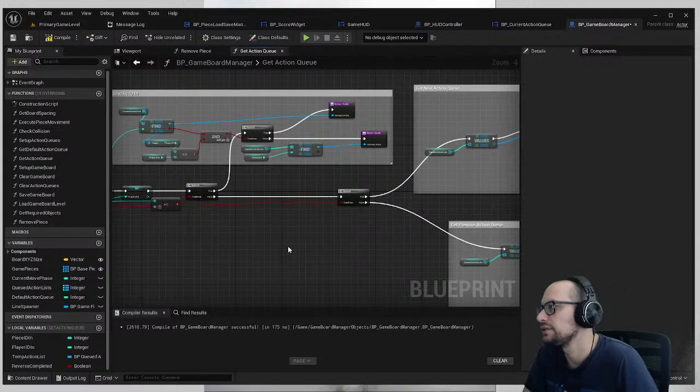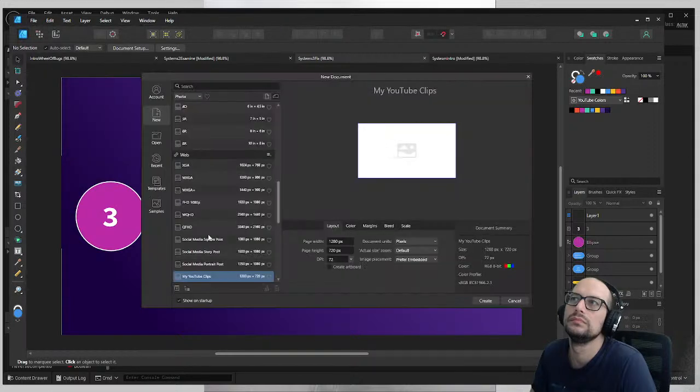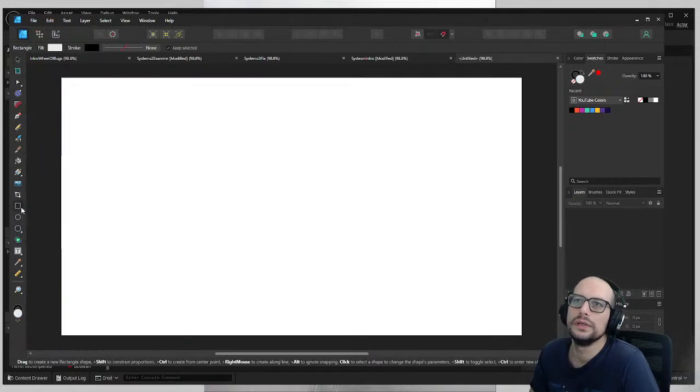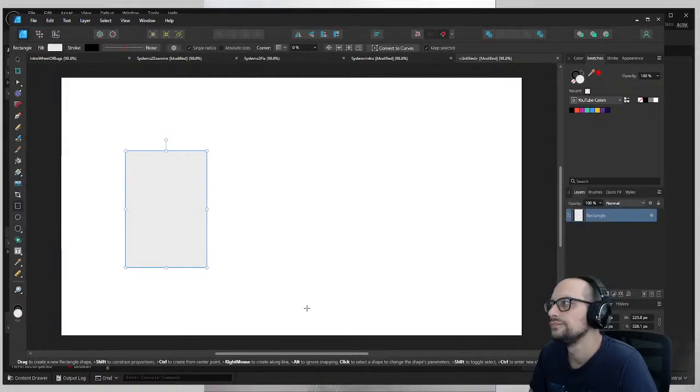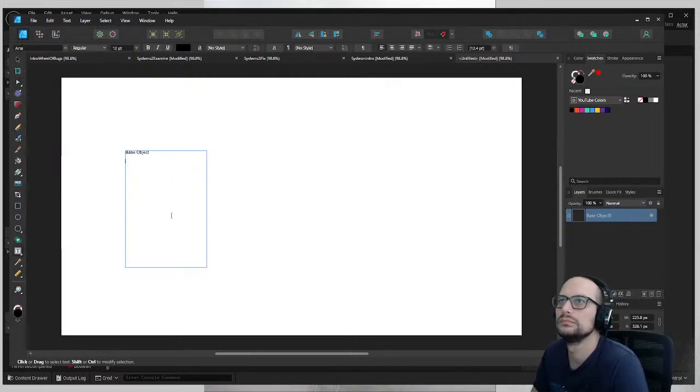Something like checks. The way I would do checks, for example, is if you've got a base object here.